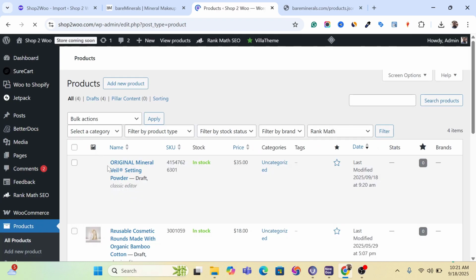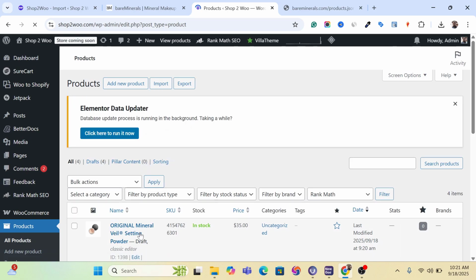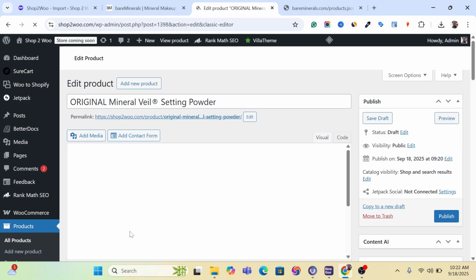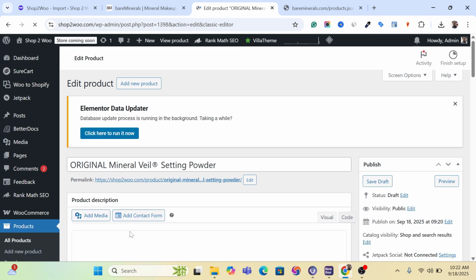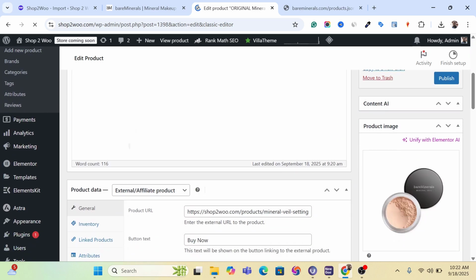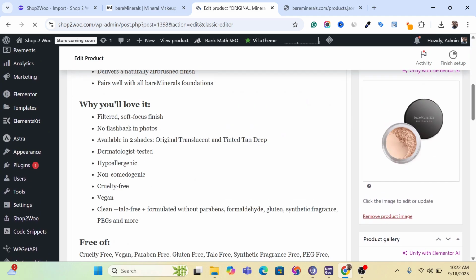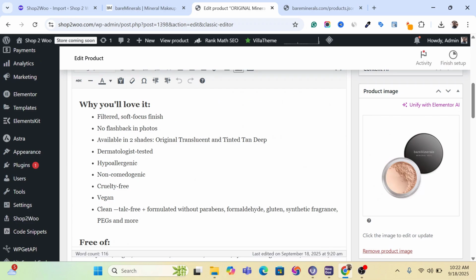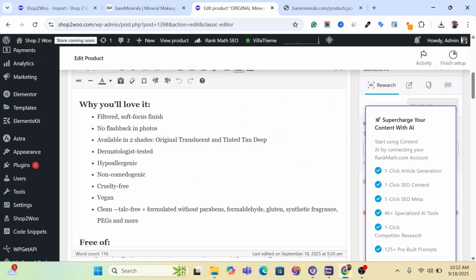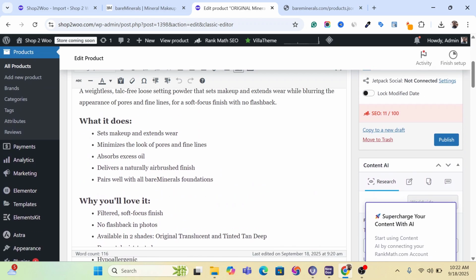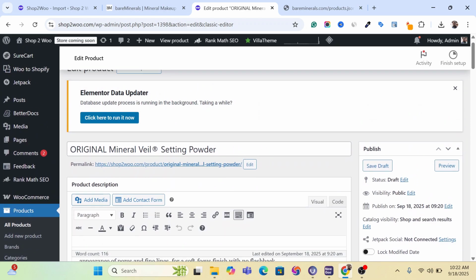So as you can see, this is the product, Original Mineral Veil. Let's click on it to show you that it has been imported. As you can see, the product is in stock. Every piece of information that is available on the website you are trying to import from is going to be here automatically. And if you want SEO purposes, it's going to make sure that it maintains your URL pattern. If you are the owner of the store on Shopify, it's going to maintain your URL pattern and ensure that you continue ranking on WooCommerce.